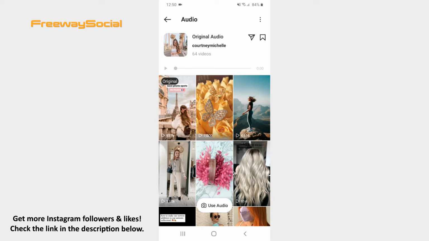What is more, you can press on the paper airplane icon and send this song to someone. Or you may tap the bookmark icon and save the sound in order to use it later. That's it! I hope this guide was helpful and you were able to use someone's original sound on Instagram Reels.